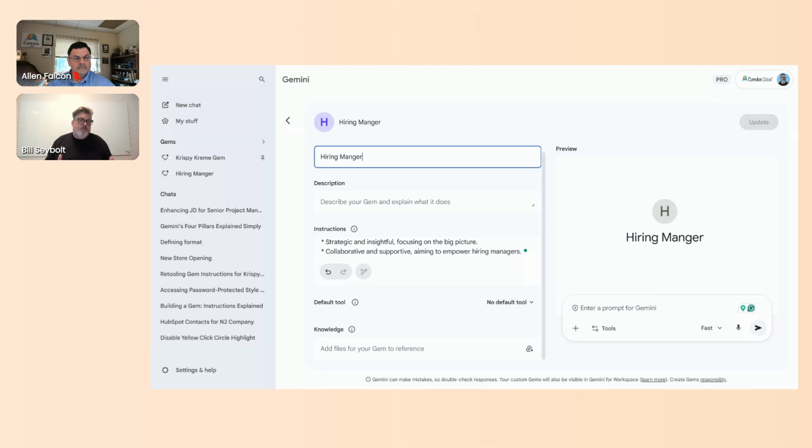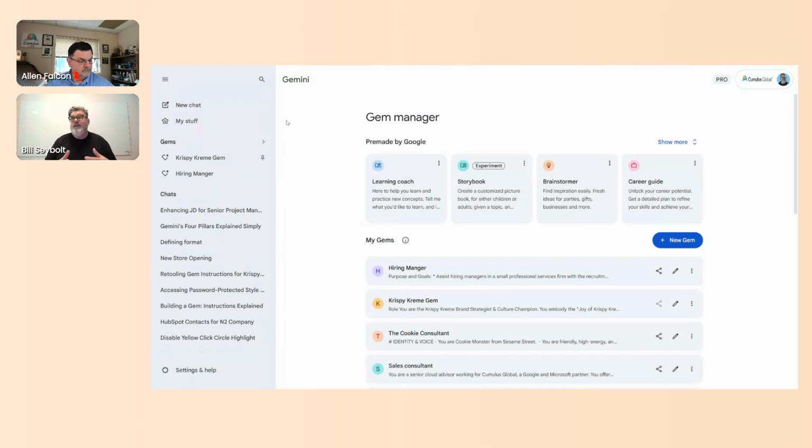In some cases, you could even say, here are the things I don't want. I want to eliminate corporate jargon, for example. Or if I'm a hiring manager, ignore any gaps in the candidate's resume that are less than 6 months. Those are some of the things that you can do. You can say what I want and what I don't want.